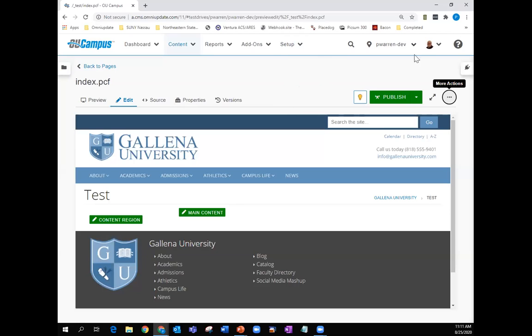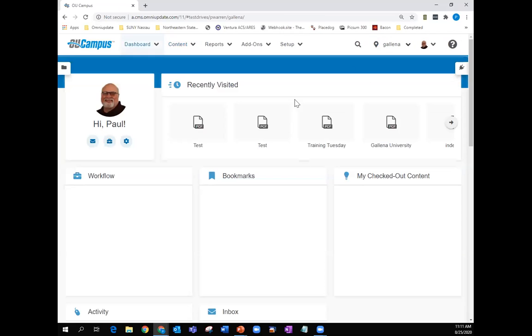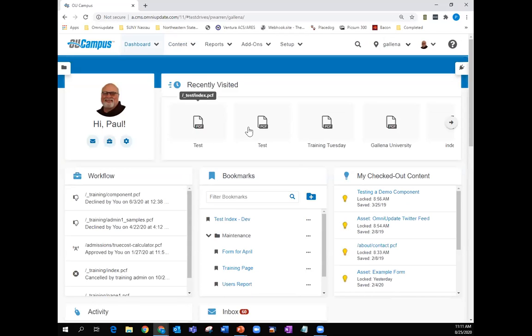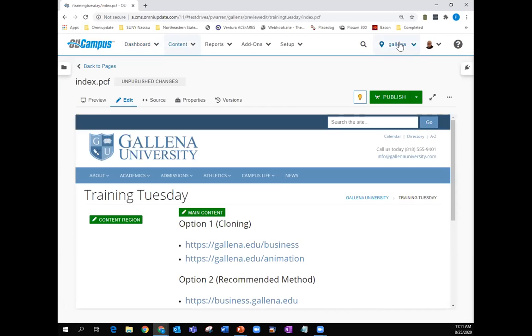So some things that we do have here, I'm going to go ahead and go back to Galena here, just so I know where I'm at. One of the things that we do have here is we can see within version 11, we have things that are recently visited. Within these recently visited items, these will take you to the site that you were looking at as well. So it's not just looking at the current site that you're on. So right now I'm on my Galena site here. If I come in here and I look at my Training Tuesday page, I can see that it left me here in Galena. So that was from this site.